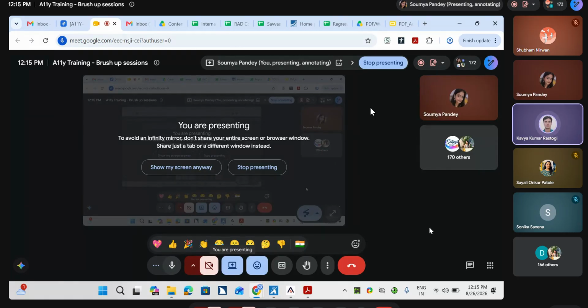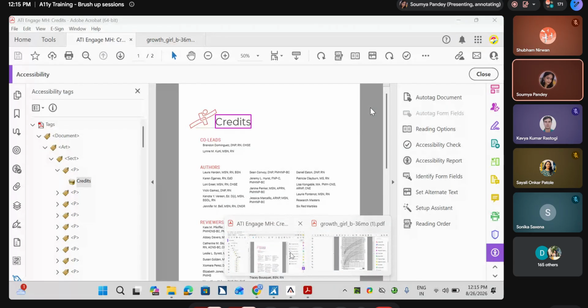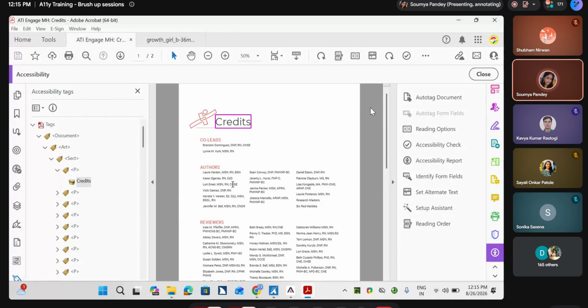The tagging process is done by the developer end or the remediation team using software like Acrobat Professional. I'm sure that Acrobat Professional can do that. Yes, they use Acrobat DC Pro. So we can tag the document using Acrobat DC Pro. I'll show in a few minutes how to tag and how to correctly tag documents.